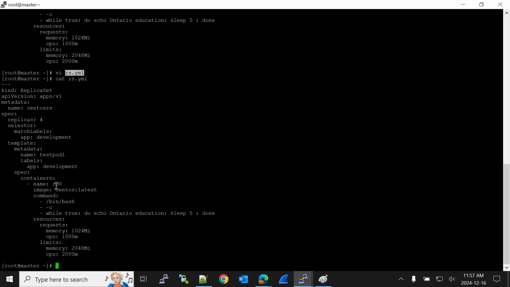Image, the name of the container inside the pod is C00, image is this, centos latest, and the resources, right? So each pod, or each container, will have 1 GB memory and 1 CPU. Okay, so let's apply this YAML configuration and then we will see how it behaves. So kubectl apply -f.